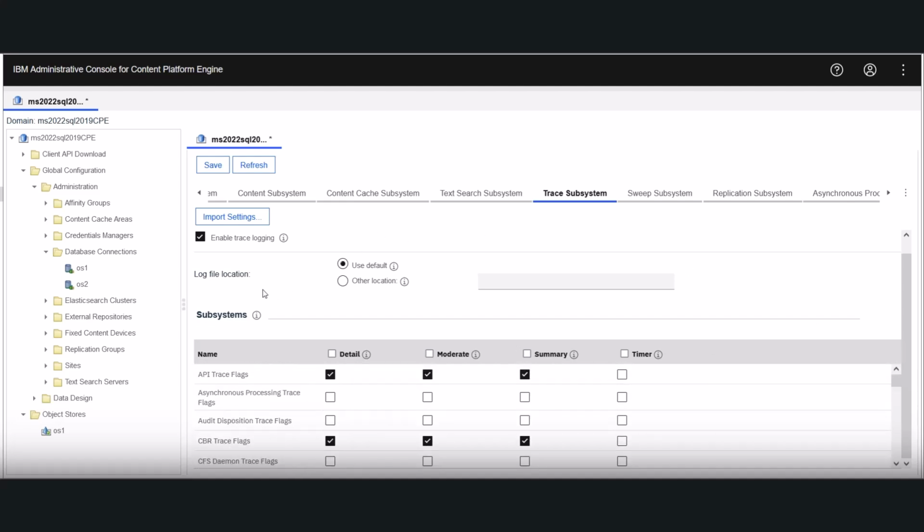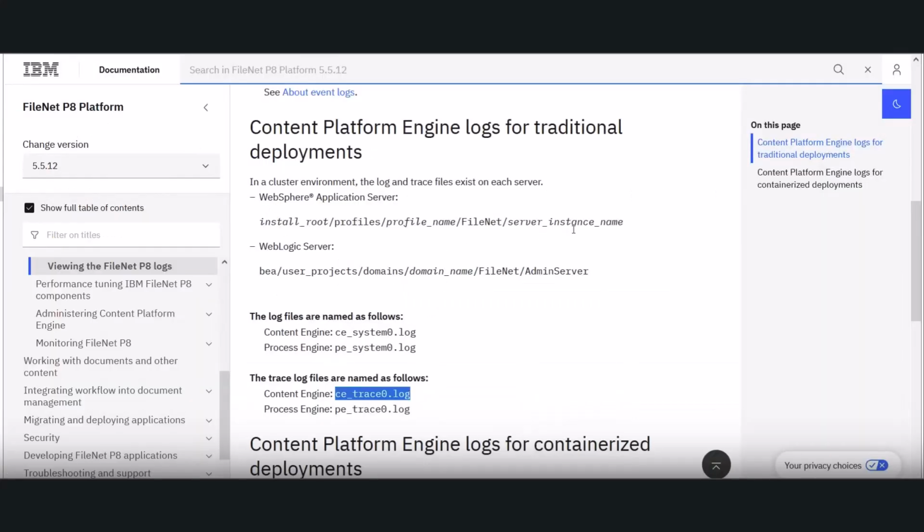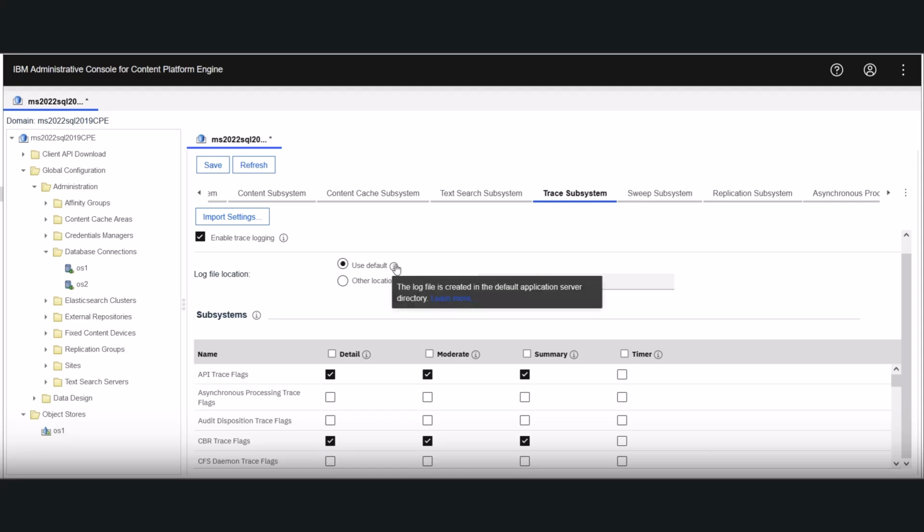Okay, then after this, we're going to specify the log file location. The default is going to look something like this. You can get to this page by clicking on the information icon here, and on Learn More, you're going to be able to see that documentation.